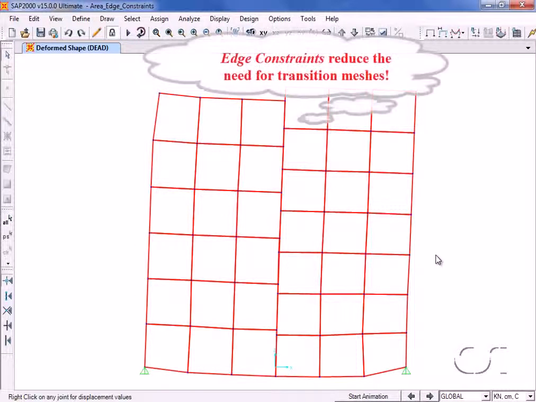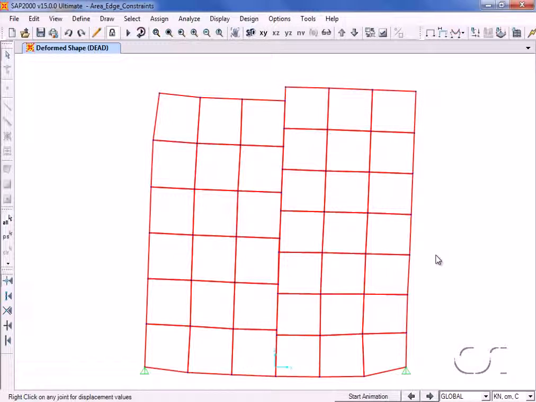Thus, by using the Edge Constraints option, we can easily tie two dissimilar area object meshes together so that no gaps will occur. This concludes this tutorial on edge constraints.